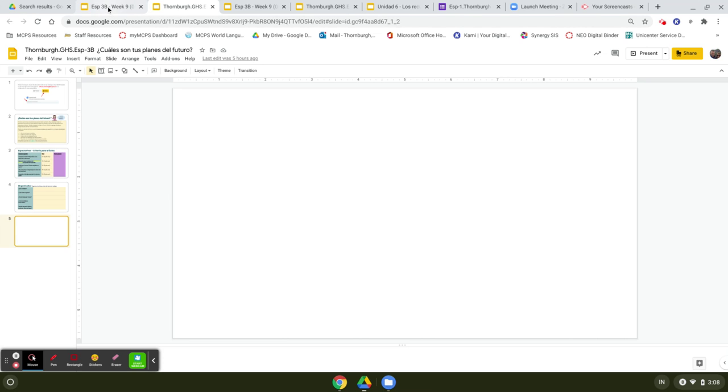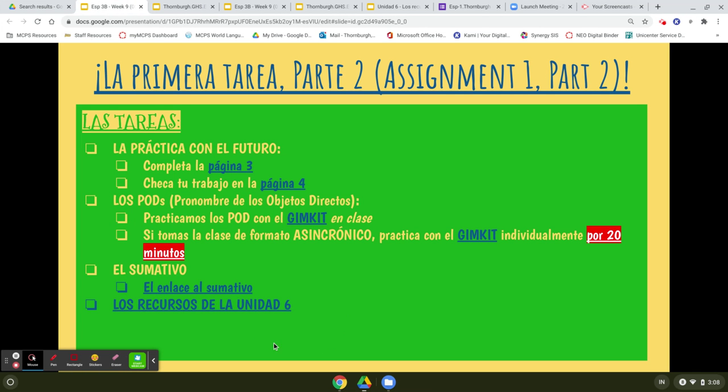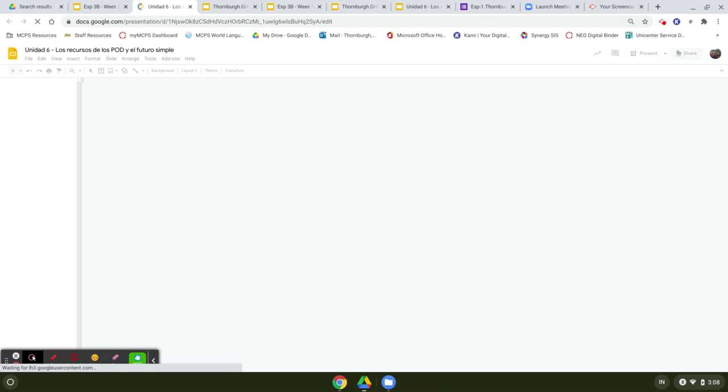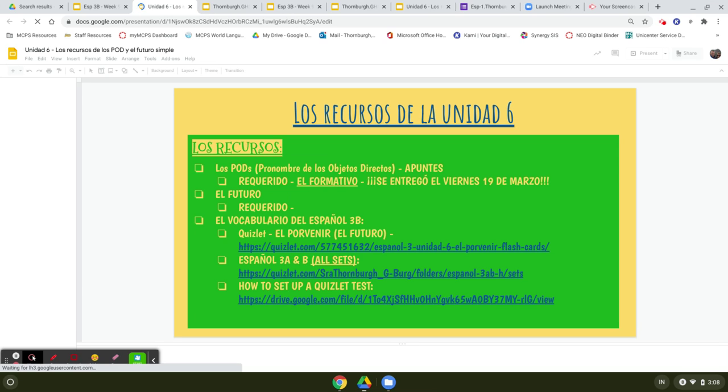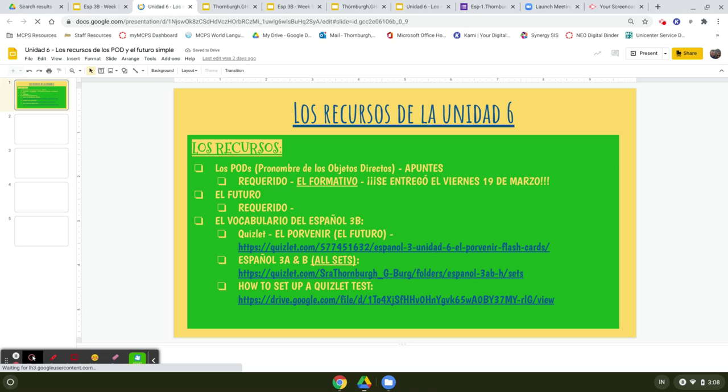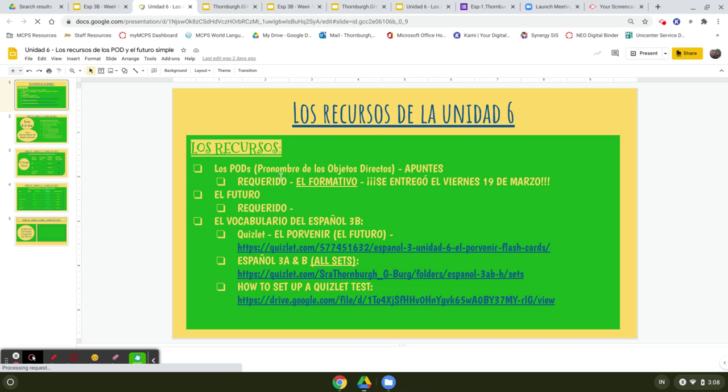There's one last thing that I'm going to show you, okay? And it is this, los recursos de la unidad 6. This is resources for the future tense and for the direct object pronouns. So if you click on this link, what you're going to get into is a presentation that looks like this, okay? So we've got the direct object pronouns, the future, and then this is all of the vocab. El porvenir in Quizlet, all of the 3-unit Spanish 3A and B sets, and also how to set up a Quizlet test. Okay, this is just for your reference.